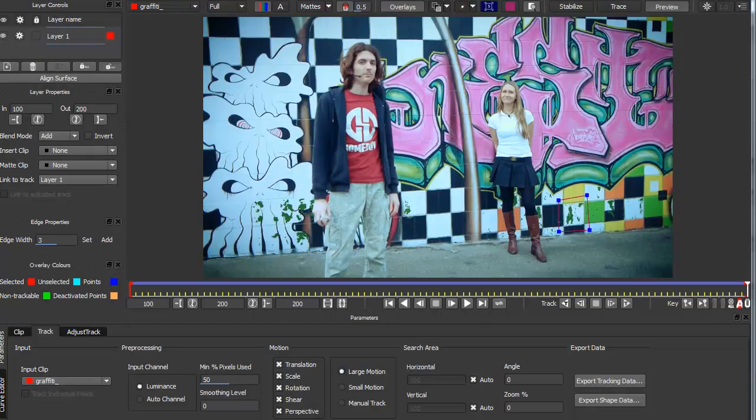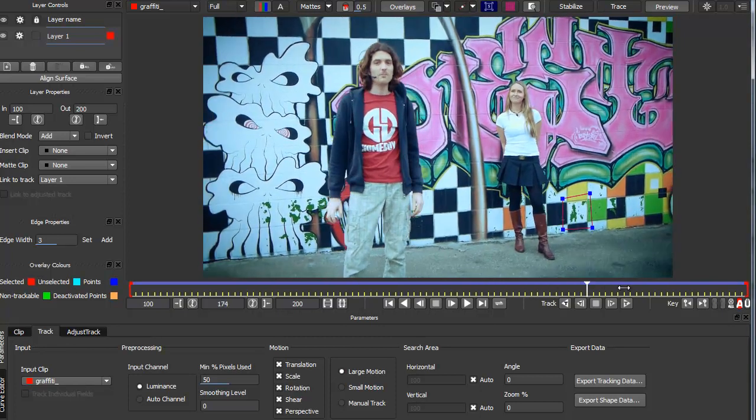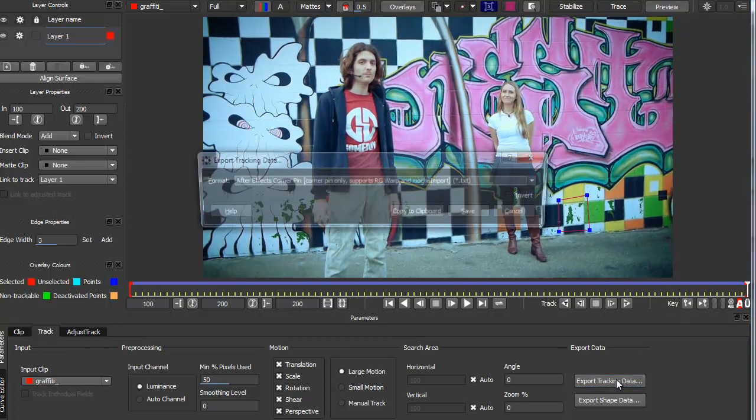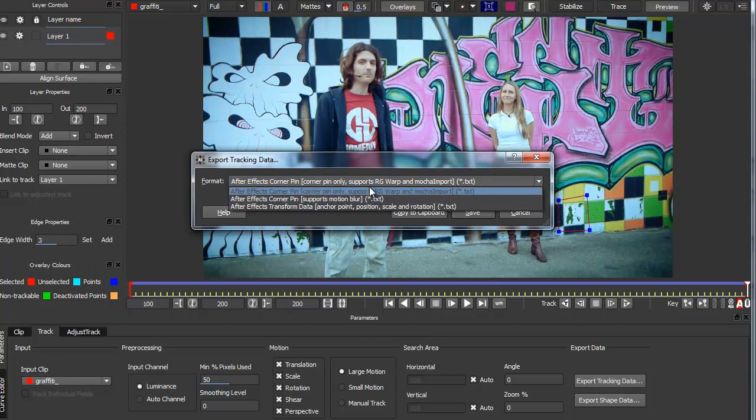One difficulty for many Mocha users is that they are not exactly sure what kind of data they need to export after tracking. We've tracked this region and want to export it. If you go to export, you can see you have different options here.